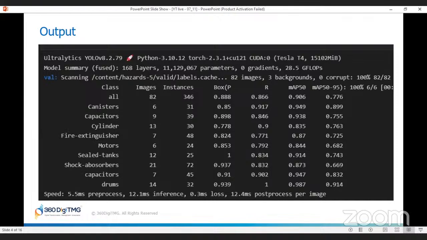Model and hardware information, that is YOLO V8.2.79, which you can see. This is the version of the YOLO object detection model used. Then Python 3.10.12 is the Python version. And then there is CUDA:0, that is Tesla T4, 15102 MiB. So the model is running on a GPU, NVIDIA Tesla T4, utilizing CUDA for acceleration.